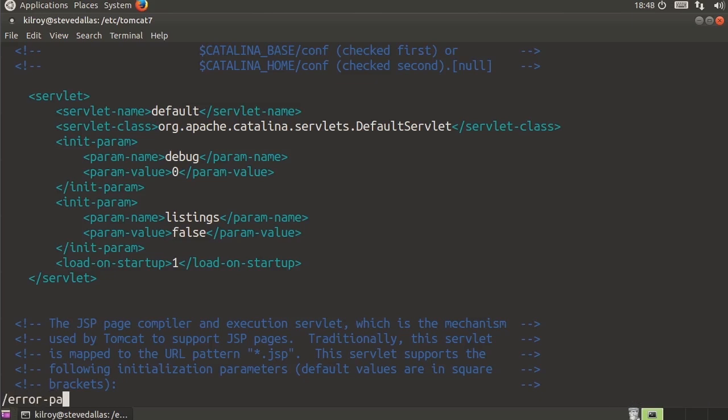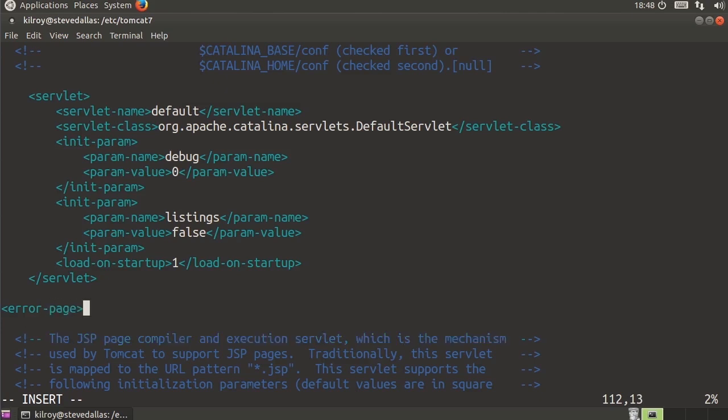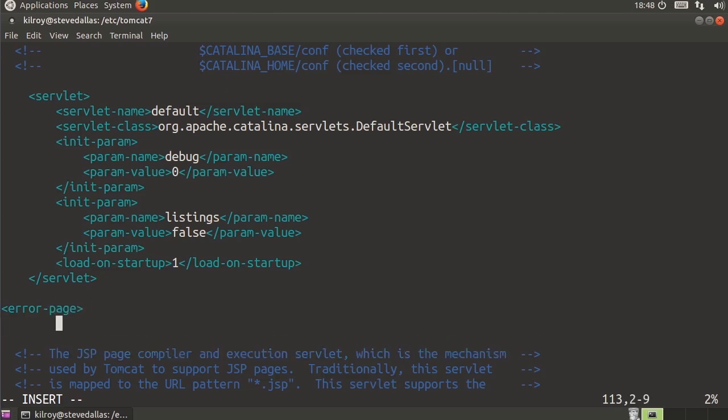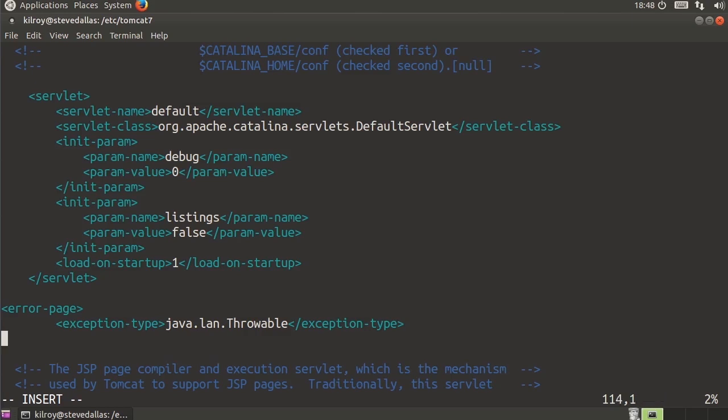Now, something else that I want to do is look for an error page that doesn't actually exist. So what I want to do is insert a set of parameters here. So we've got exception type, and that's going to be java.lang.Throwable. And what I'm doing here is I'm replacing the default error page. The reason for that is because when Tomcat gets an exception, by default, it will throw up a stack trace, which means it will give all of the methods that have been called within the application. That's not a great thing.